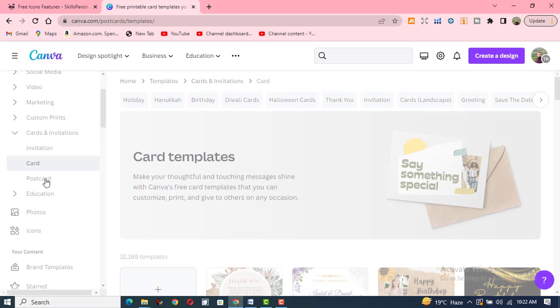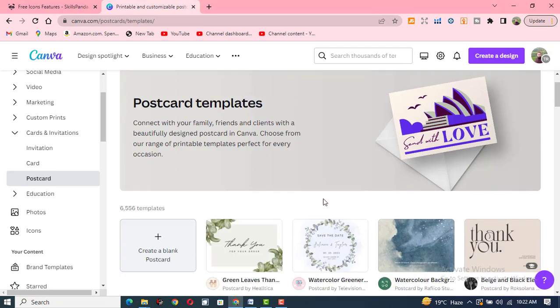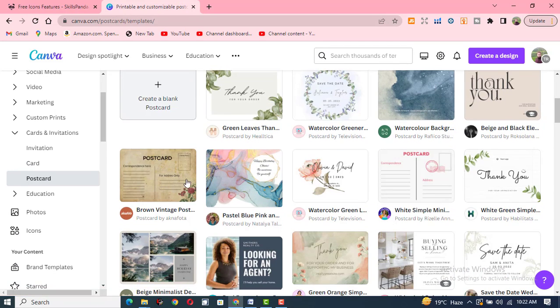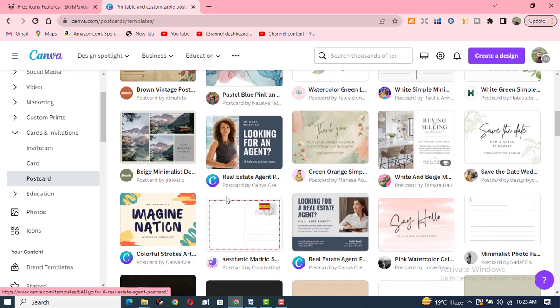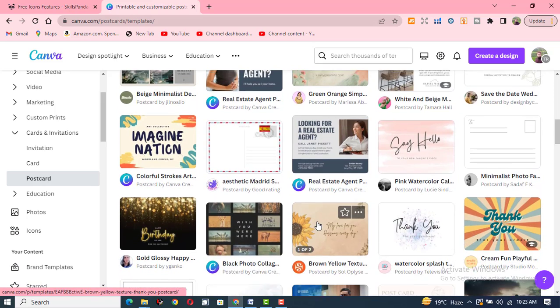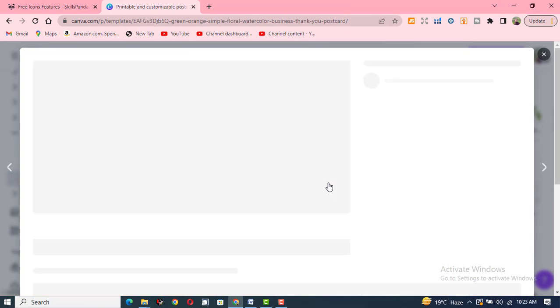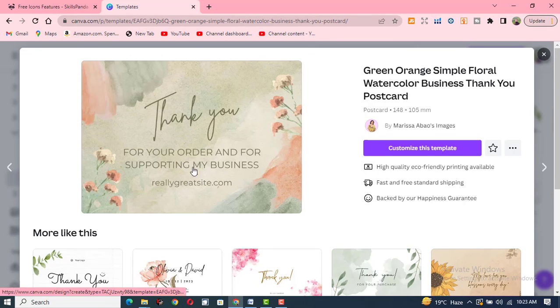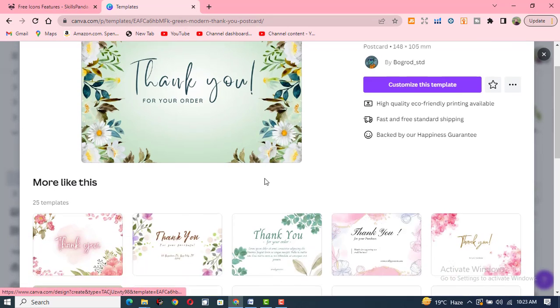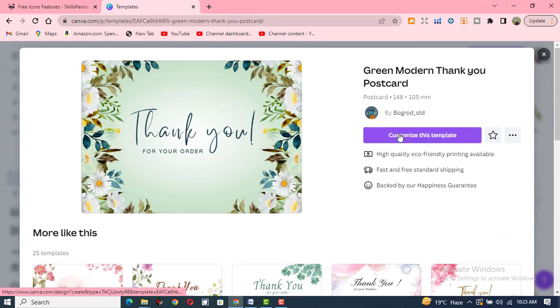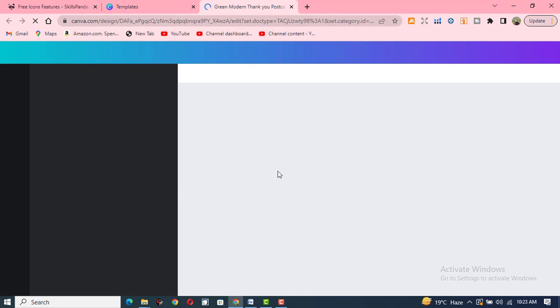Postcards. Click on postcards, and here you can see that these are the postcards of different kind and shape. When you click one of it, you can see that these cards are available, and you can choose a card of your own choice, and you can change its color, its text, its icon, its graphs.